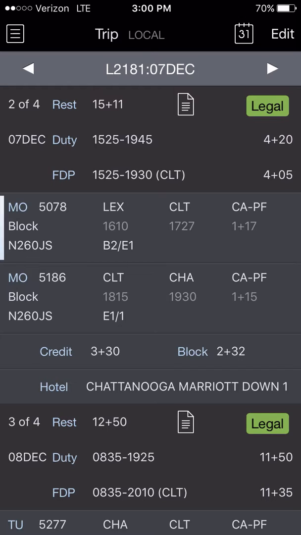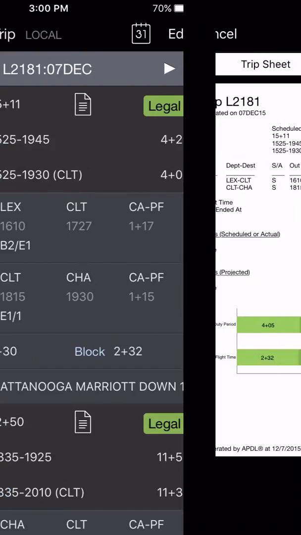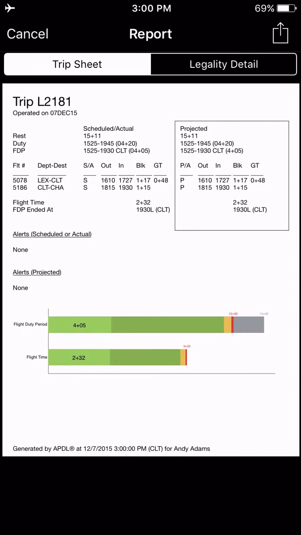If we look at the trip sheet on the legality report here by tapping on this little report icon, we'll get the trip sheet shown to us here. We'll just briefly go over the trip sheet. We have the trip number and the date at the top left. On the left side of the report we have the scheduled and actual times, and then over to the right in the square we have the projected section, and we'll get to that in a moment.